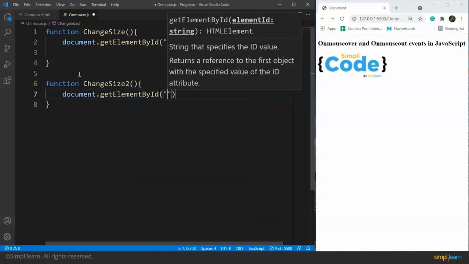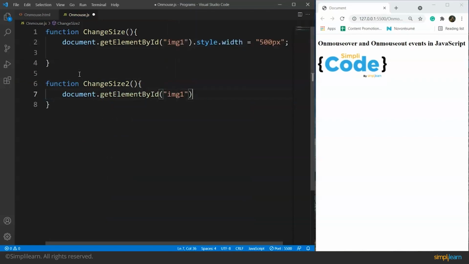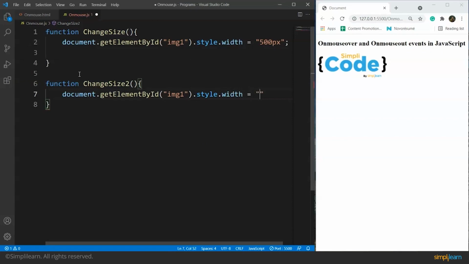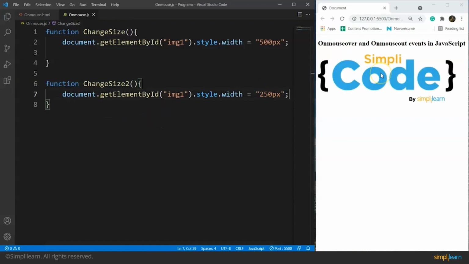The ID is same, which is img1, and then we are going to use the style property again, and this time we'll specify the width as 250 pixel. So this is the default size of our image. Save it. So what we did is we created a function that will be called when the user takes away the mouse cursor from the picture, and the image size will be changed to 250 pixels, which was the initial size of the image.